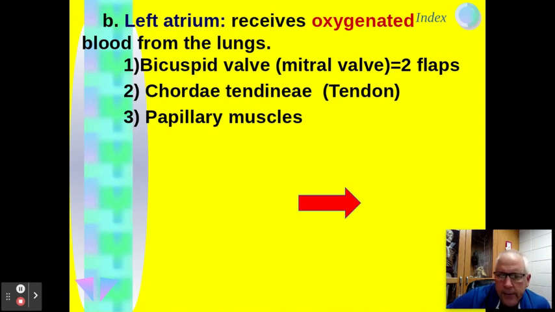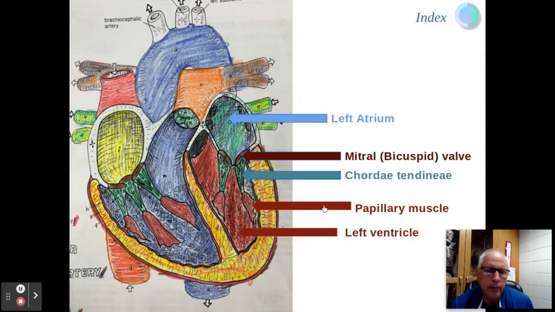This side only has a bicuspid valve, two flaps. We normally call that a mitral valve. You may have heard that before. Okay. We also have the chordae tendineae and the papillary muscles. Again, they're the same thing. So that's why I just wanted to cover them in that one before.